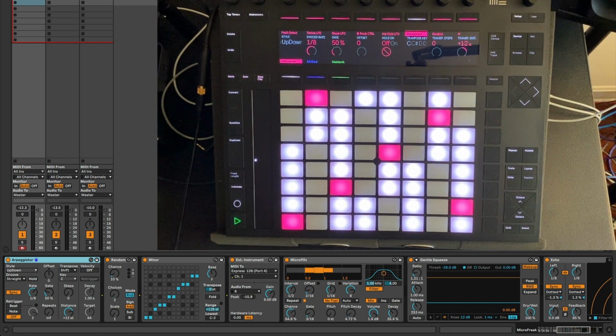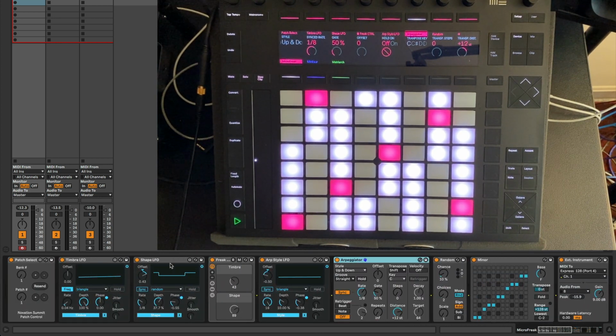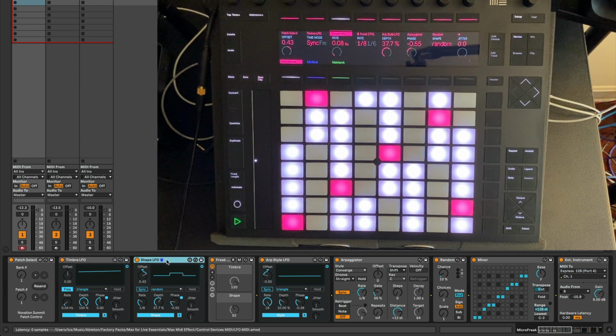Really, that's about it. I just wanted to share this little experiment with you, give you some insight into how I build, in the case of the Microfreak, this sort of plucked bed, and how I work in some variation using external LFOs.